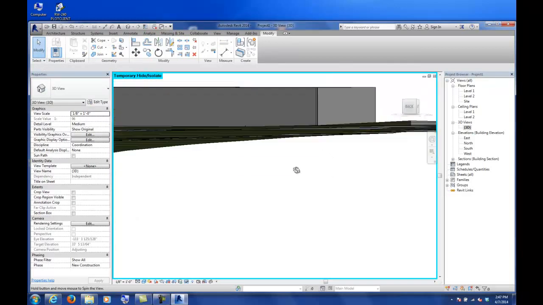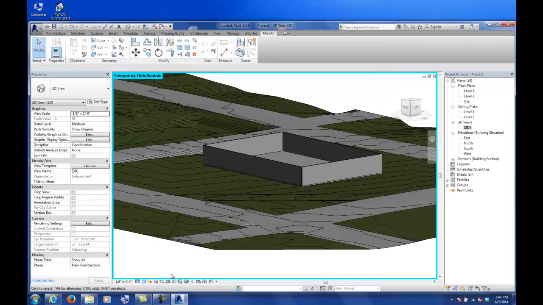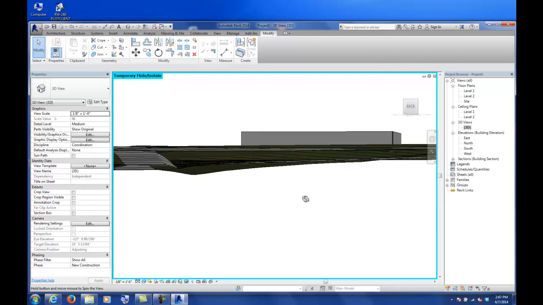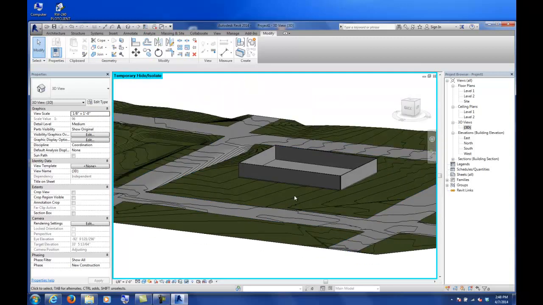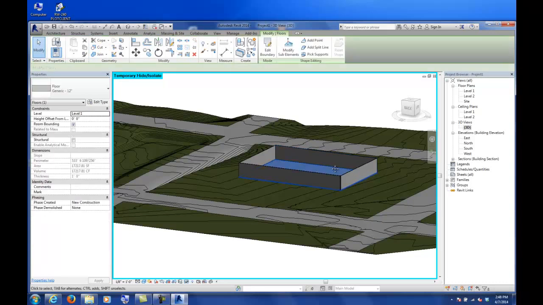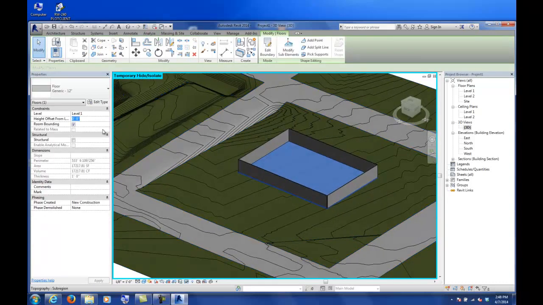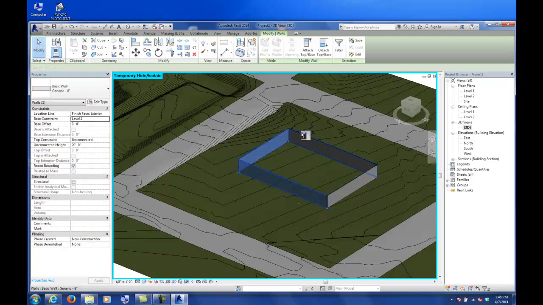So let's say that that's my building, and you can see where it's floating above the ground. And actually, most likely, if you guys are doing an office building, you probably have something down below grade. I would assume like a parking structure or something. So I'm going to put this down negative 12 feet, and then make all that go down with it.